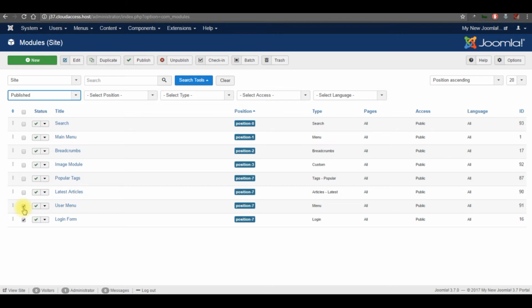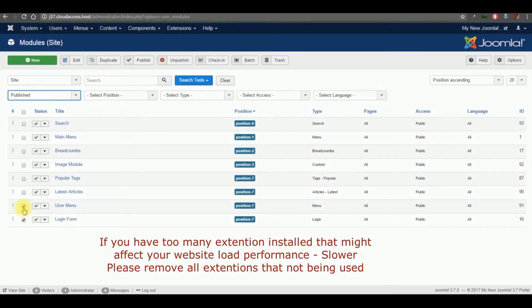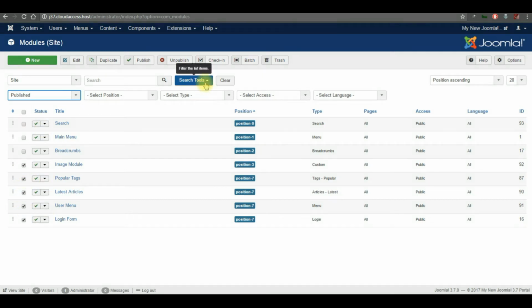But remember, when you are not using a module for a long time, or you think you no longer need that module, it's good practice to just remove it. Because too many modules, too many menus, too many components installed on your website will cause some lag, depending on your server. So I just click unpublish.